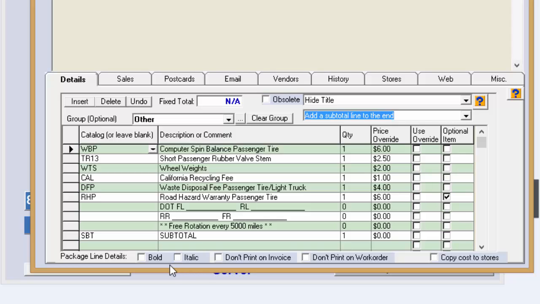With each of these lines, you can mark whether an item should be printed in bold, italics, or both. Probably my favorite feature in this window is the ability to have lines that can be hidden when printed on a work order, quote, or invoice. This is extremely helpful if you would like to print instructions or reminders for your technicians that will only display on the monitor and not be printed.